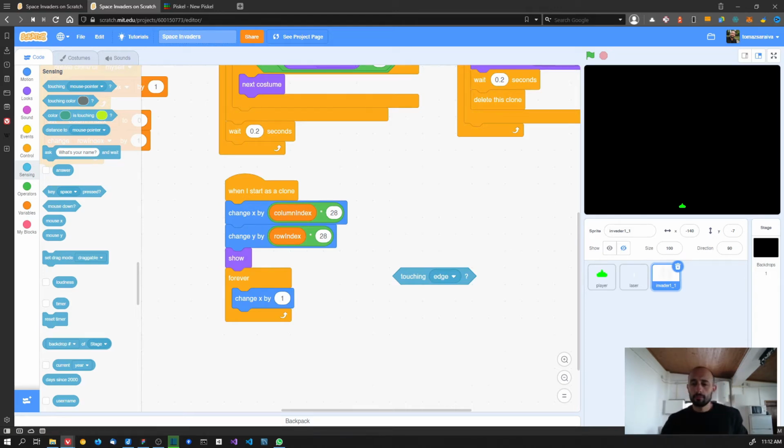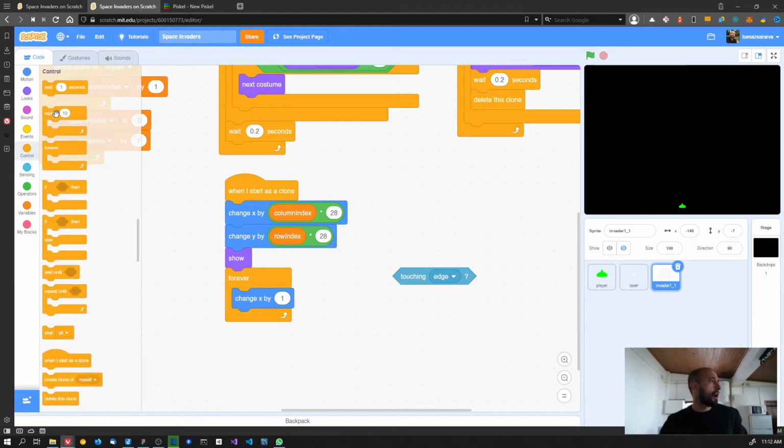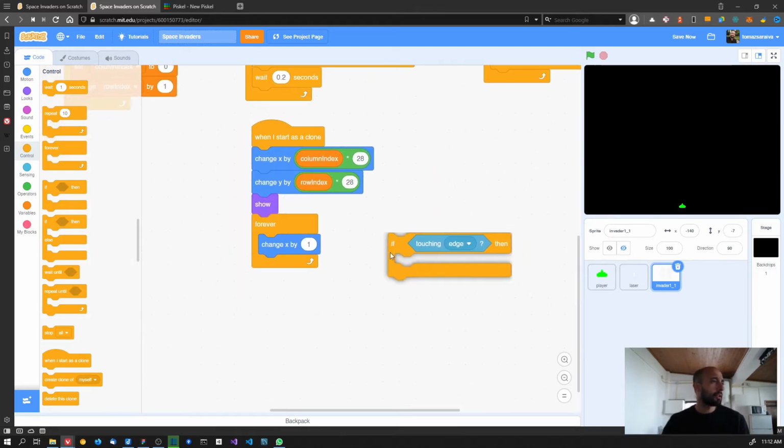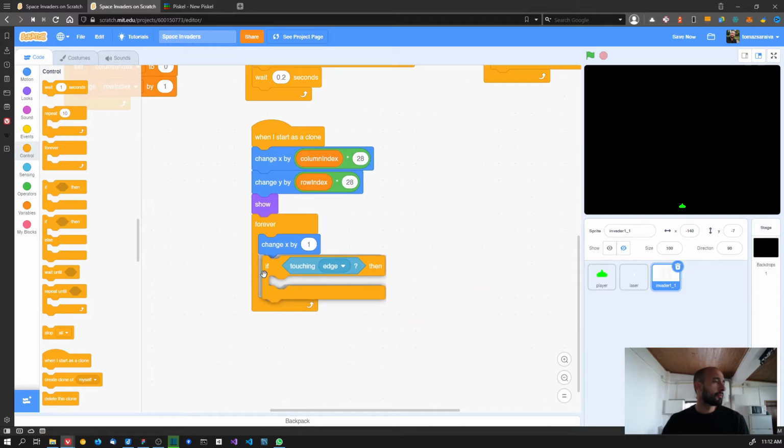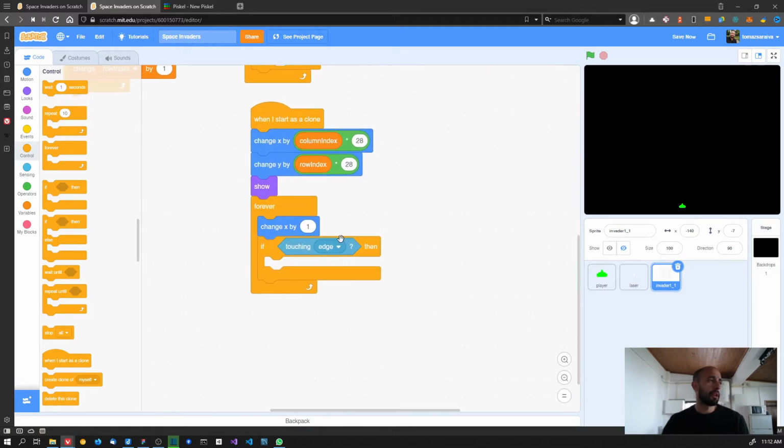And let me just see. Okay, so we have touching edge. Now we need an if condition. So if touching edge, something happens, we already know how to do it. And we can add this here, inside the forever block, so we are moving the sprite and constantly checking if the sprite is touching the edge or not. And now we need to invert the direction.